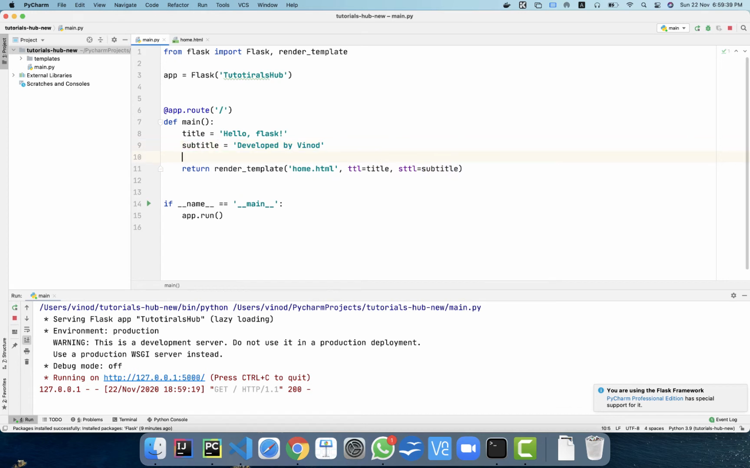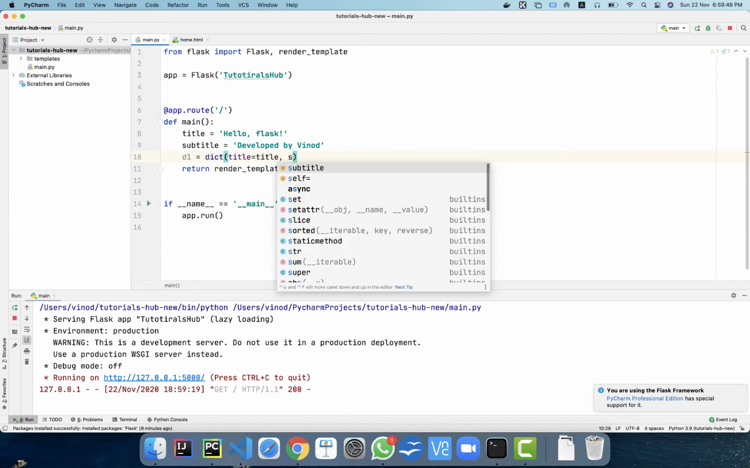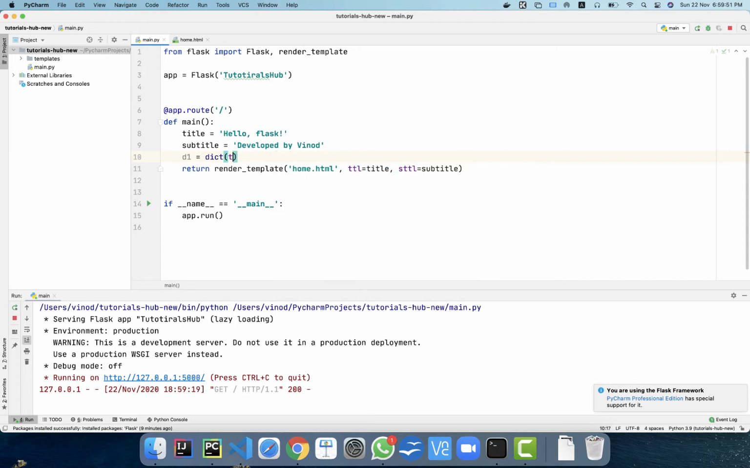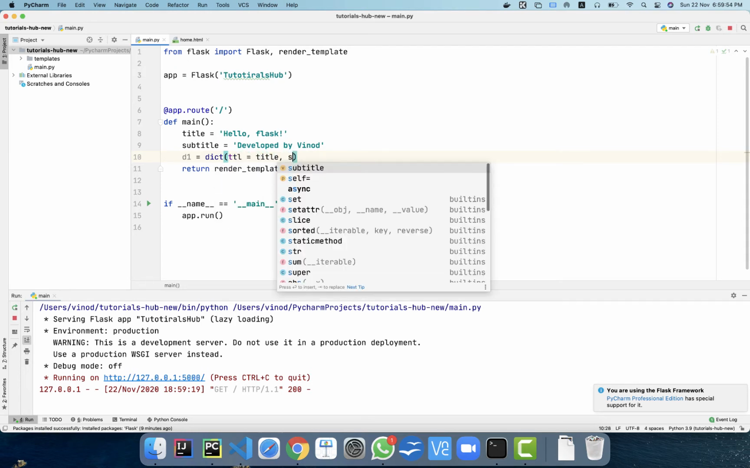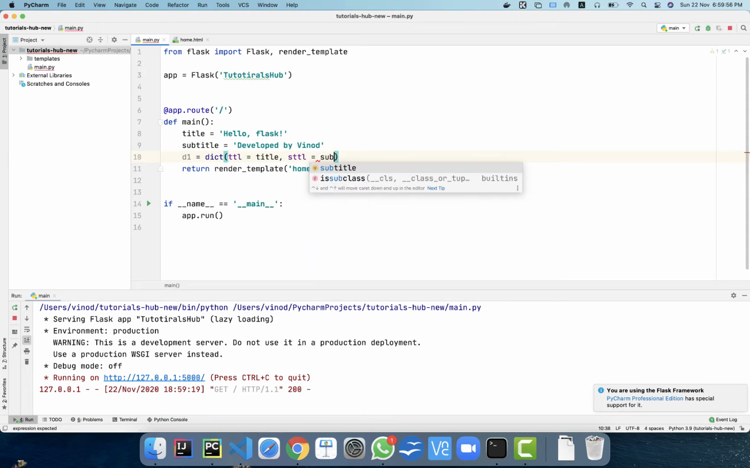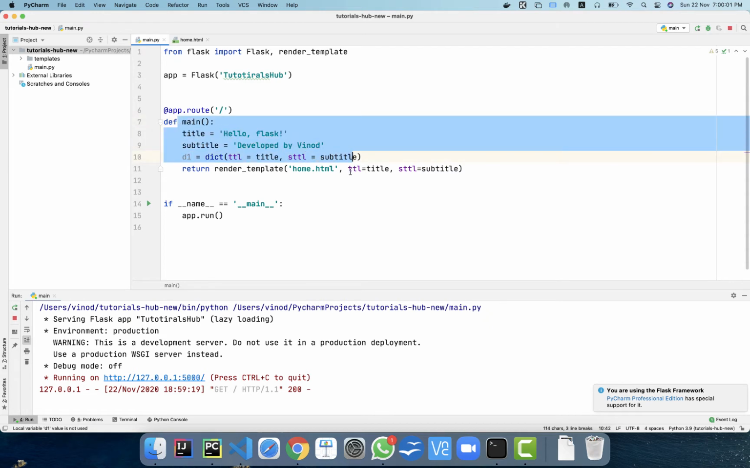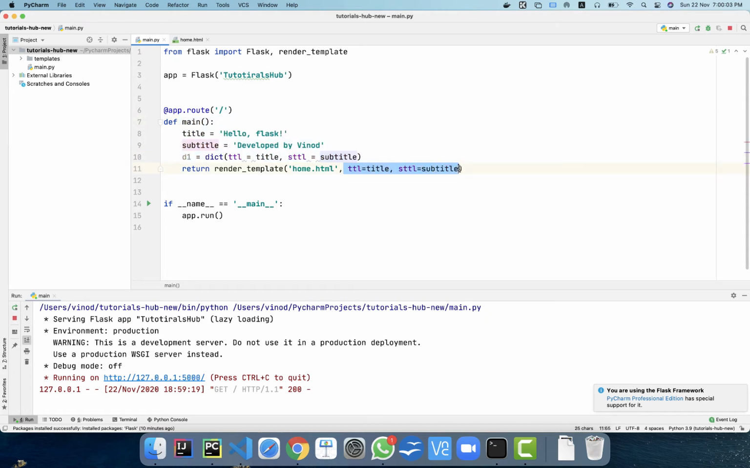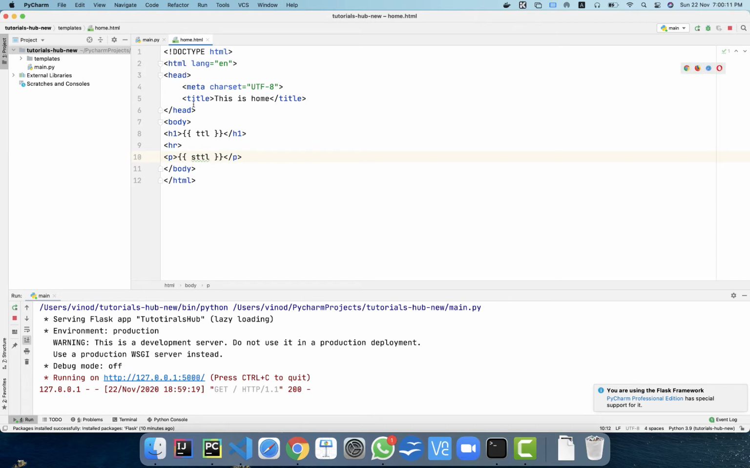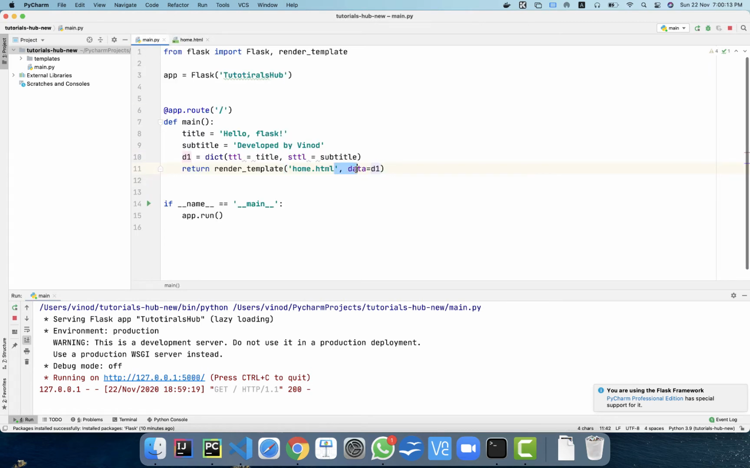So if I supply here something like d1 equals to dict of title equals to title, and maybe I can say ttl equals to title and sttl equals to subtitle. Now d1 is the dictionary that is locally available over here. I can supply that d1 as data like this. Now we don't have access to ttl directly because I did not supply ttl and sttl here.